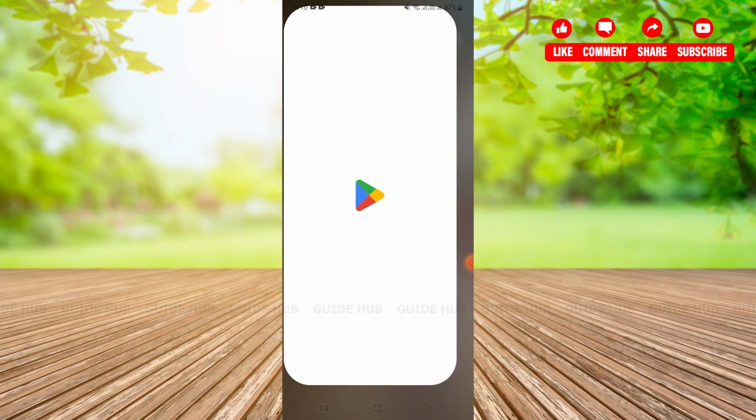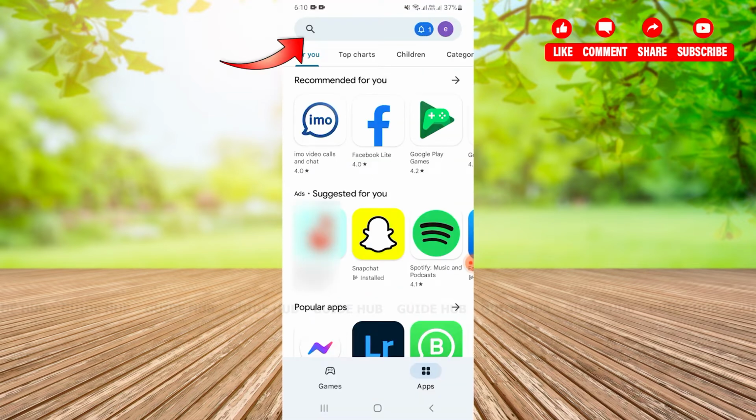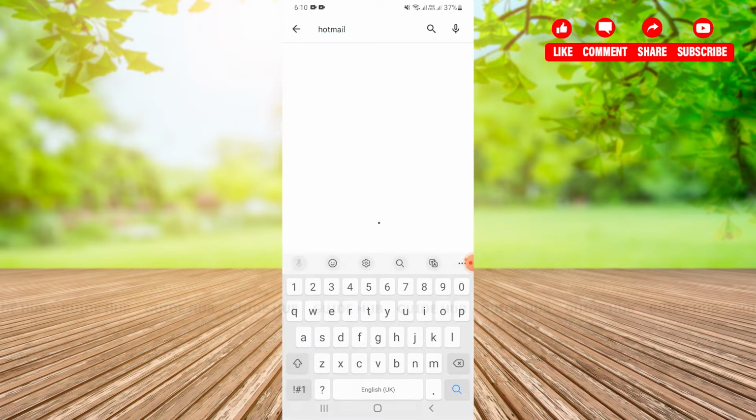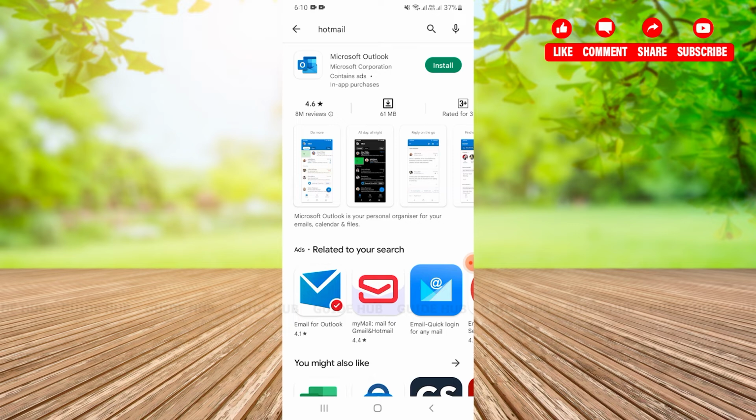We just need to go to Play Store and we can see the search tab here. We just need to go there and type Hotmail. We just need to click on search and we can see the Microsoft Outlook logo. So as I said previously, all the mailing services have been rebranded to Outlook. So we just need to tap on install to start the installation process.